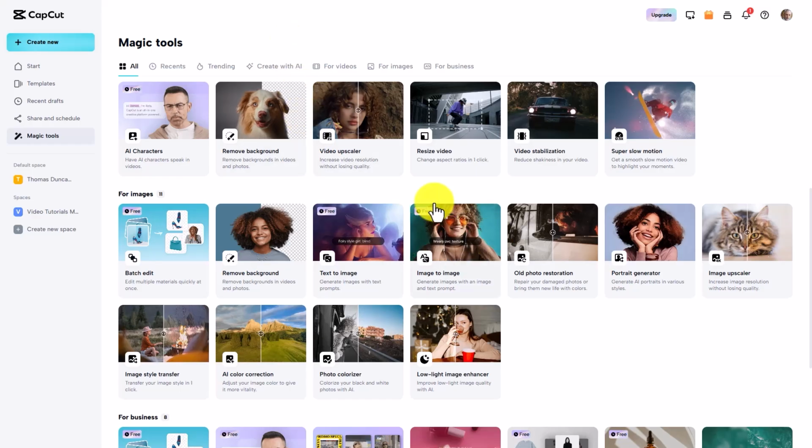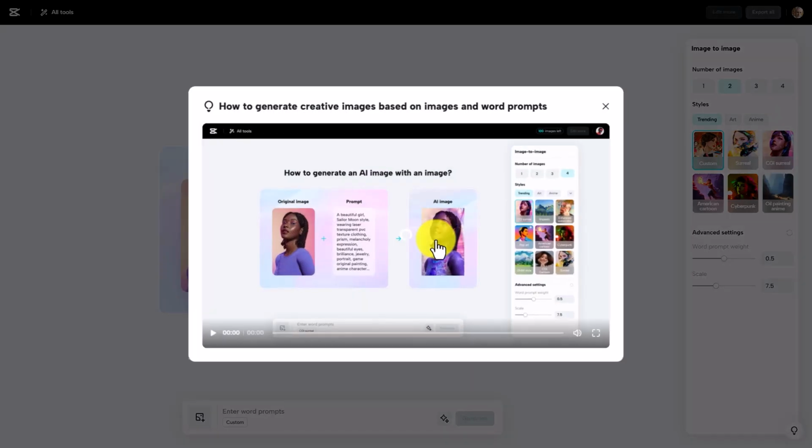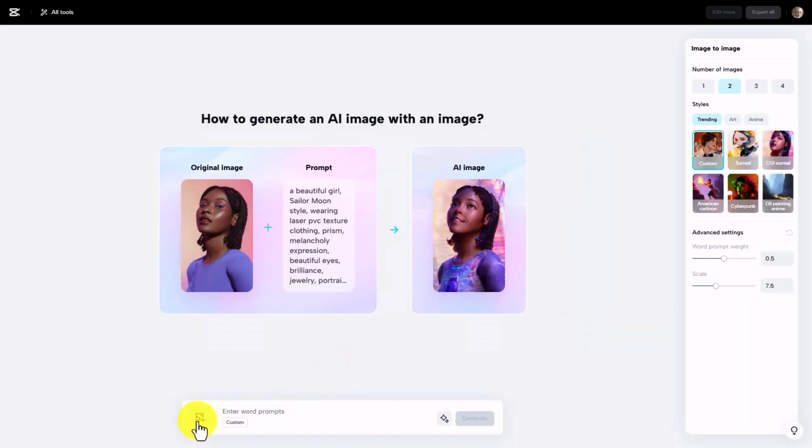Welcome back. Inside of the Magic Tools area, you're going to see that CapCut has an image-to-image generator. So we can upload an image to CapCut, and CapCut can remake the image into another image. We're going to click on the image-to-image generator. What we're going to do first is upload our image. We're going to grab the image from our device.